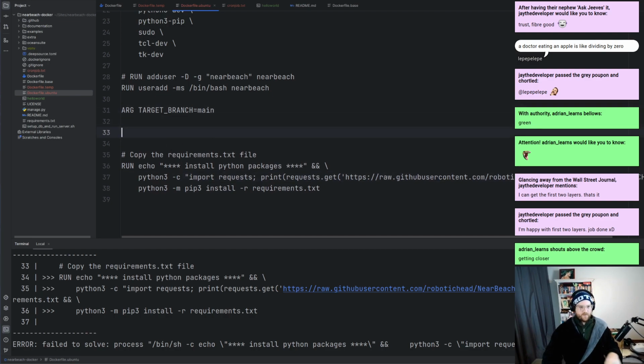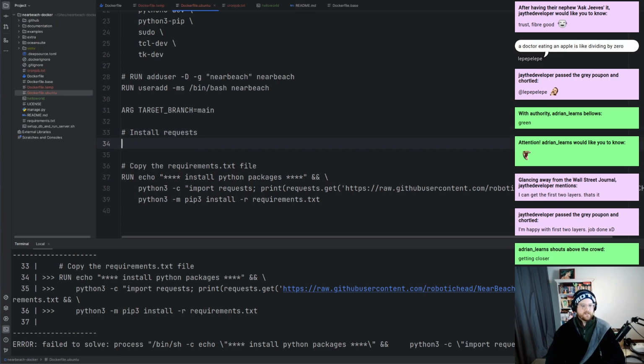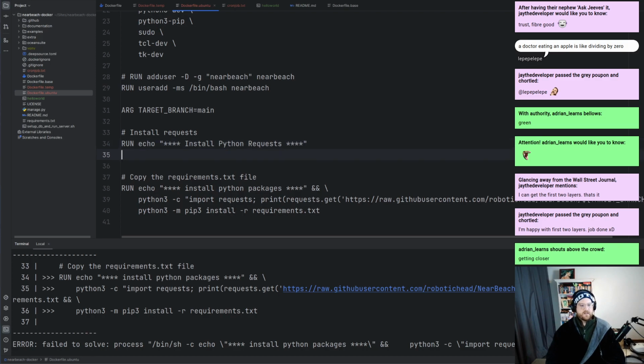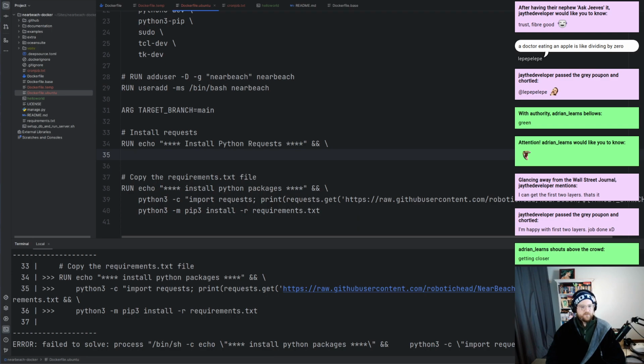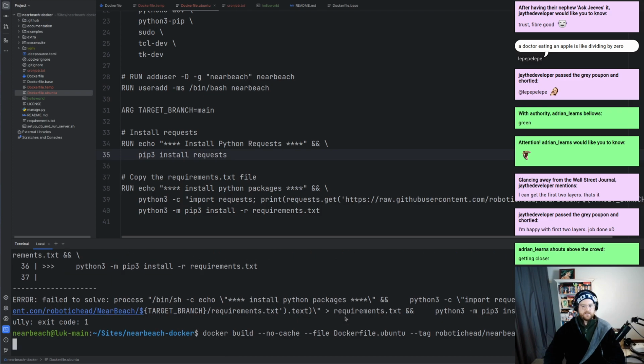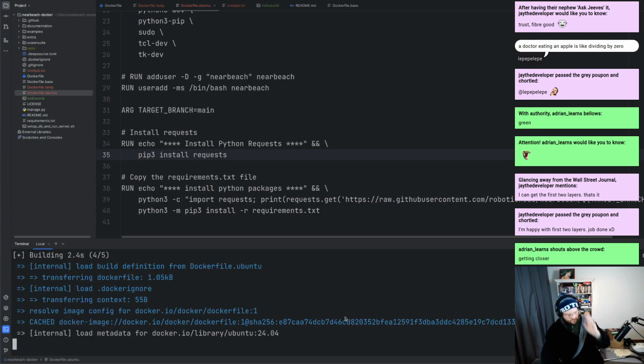All right. So what I want to do is install requests. So run echo star install Python requests star. All right, cool. That should be, and then we should have Python 3. Actually, I think we just need pip3 install requests. I think that's it. Fingers crossed, that is it.